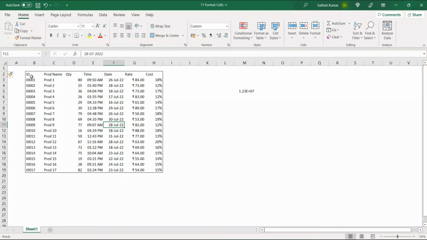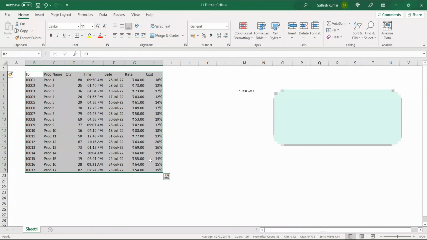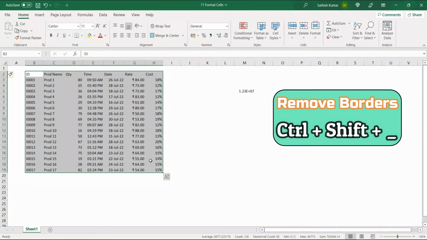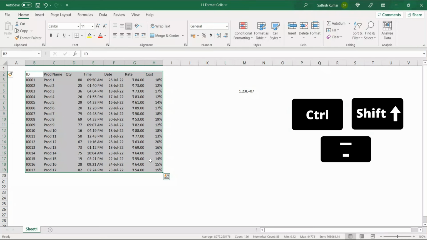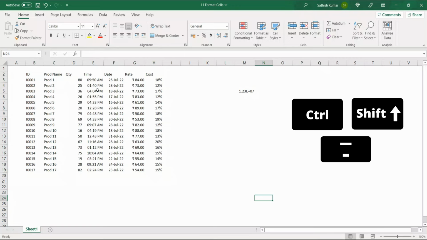If you don't want this border, I want to remove the borders now. So then we can use the shortcut key Control Shift underscore. That next to 0, you can see that underscore is available. Control Shift underscore will remove that borders. You can see the borders are removed here.